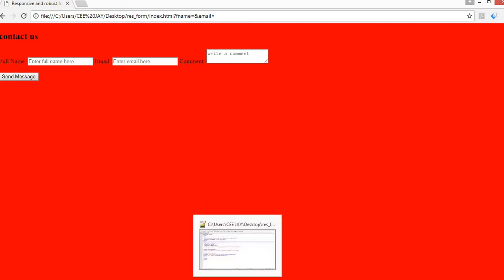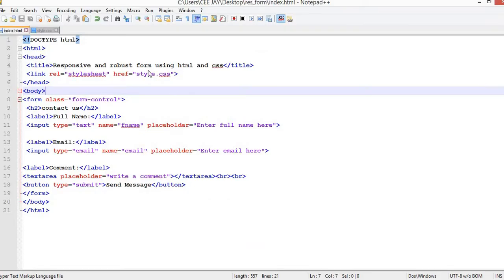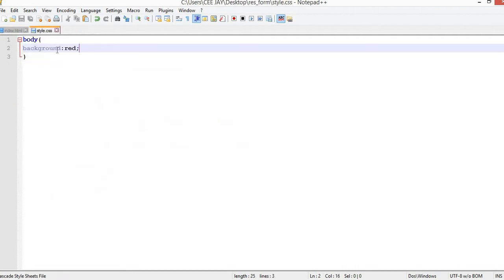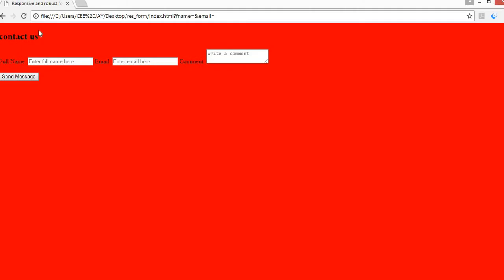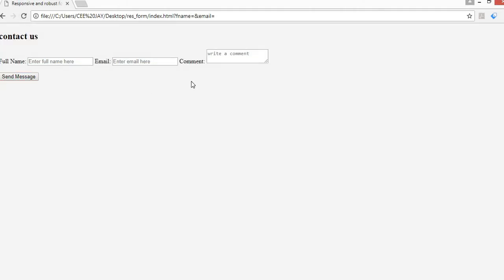But this is not actually the color that I want. We're going to change that back to this color, F4. That is actually a light gray background. Refresh your page, and there we go. Alright.